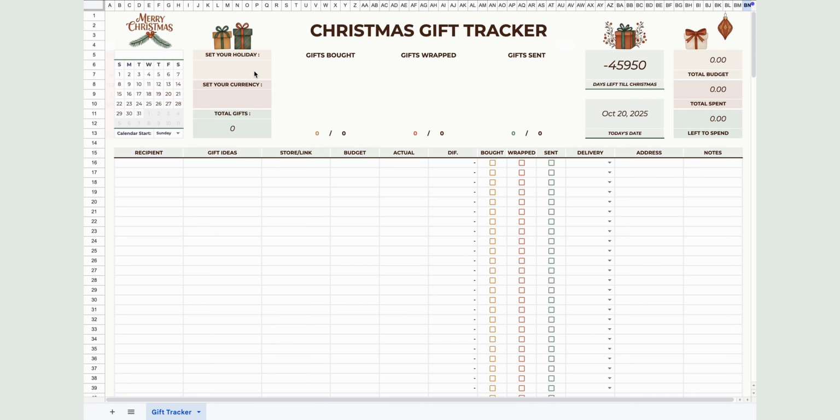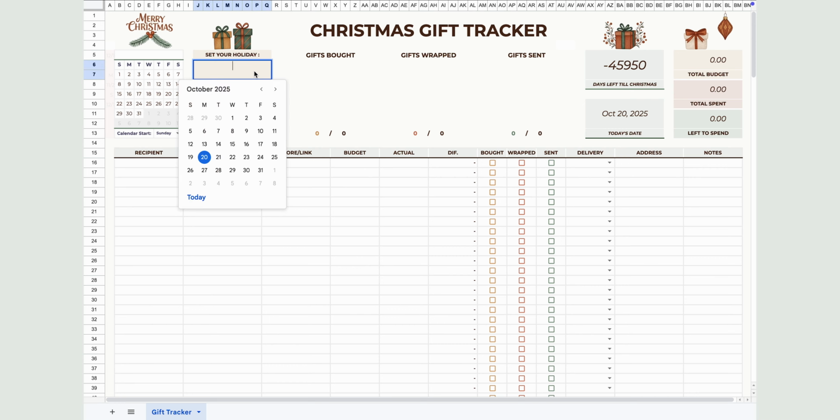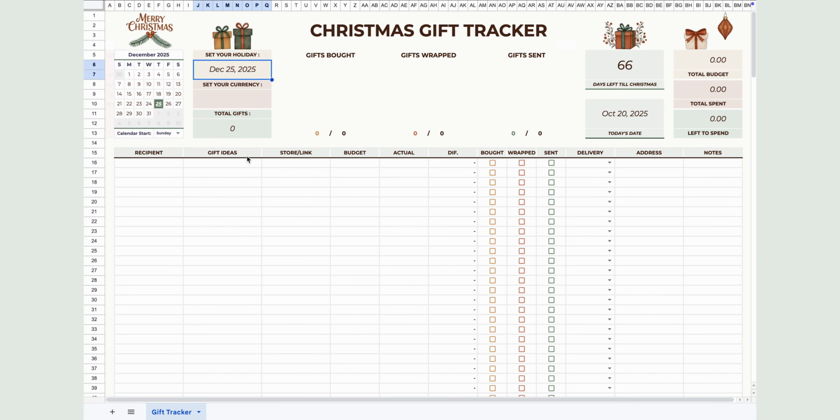Under the Set Your Holiday section, simply double-click the cell. A calendar will automatically appear. Select your holiday date from the calendar. This feature allows you to reuse the tracker for all your future Christmases.